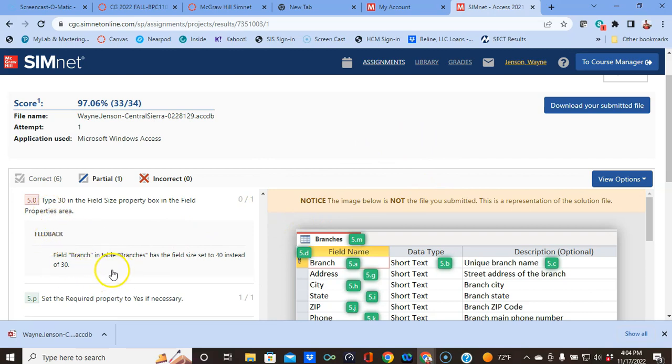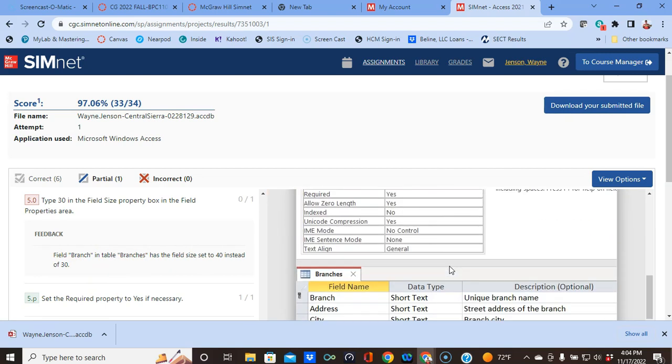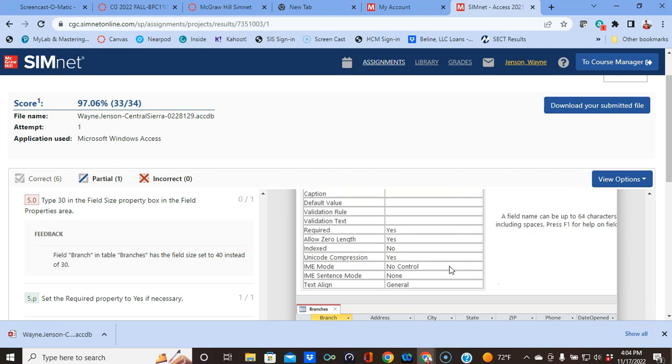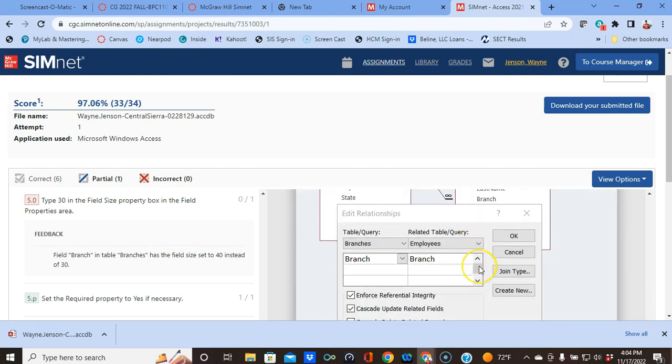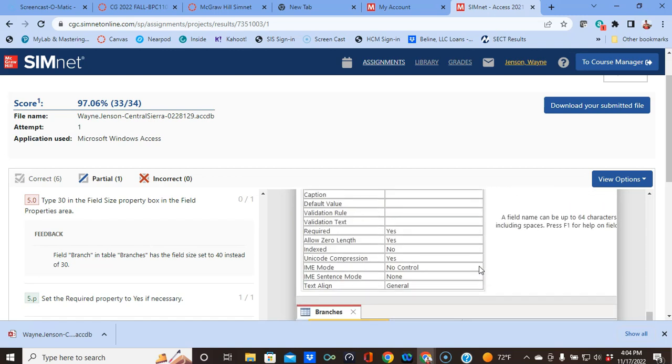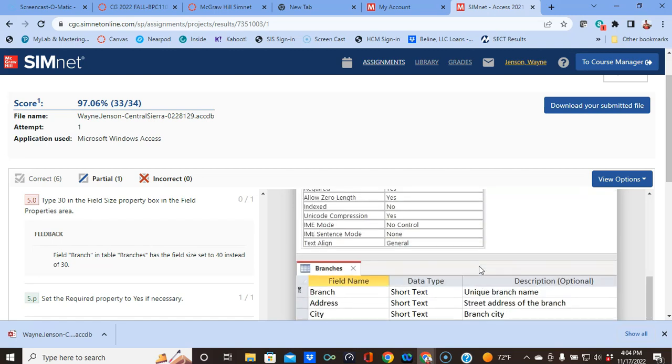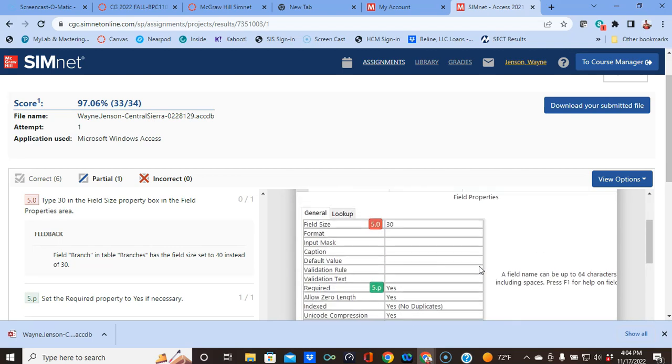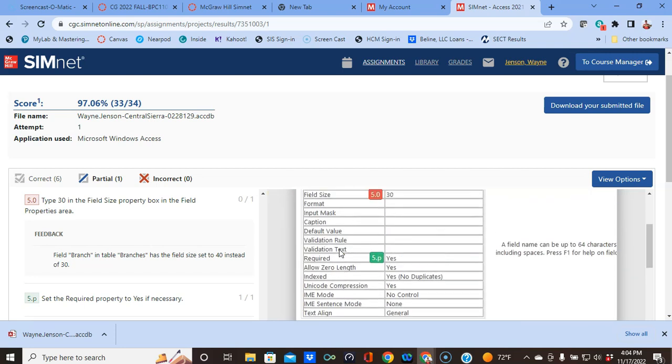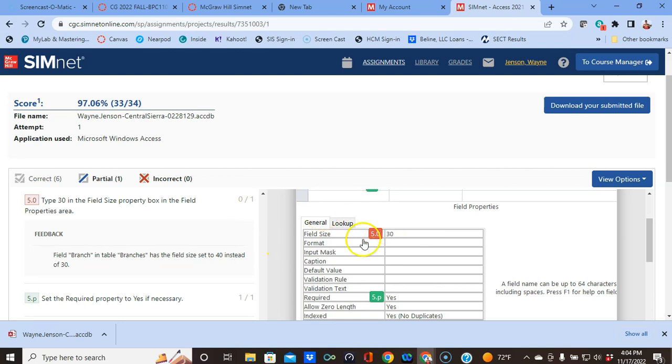But let's say that that was wrong. You can download your submitted file, correct that problem, and it'll show you right here, 5x. You scroll down on the right-hand side here, you find the red 5. Those are all green, so they're correct. Let's see, oh, there it is, right there. So this field size should have been 30, and it was set to 40. So we need to change that. And then you can change that and then upload your file again and submit it, and it should come back with a revised score that's higher.